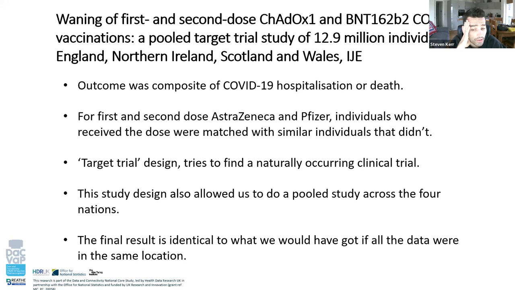That study design allows us to do a pooled study across the four nations as well. So we used a similar trick to what we did in our study of CVST. And so again, the final result is identical to what we would get if we started off with all the data in the same location.